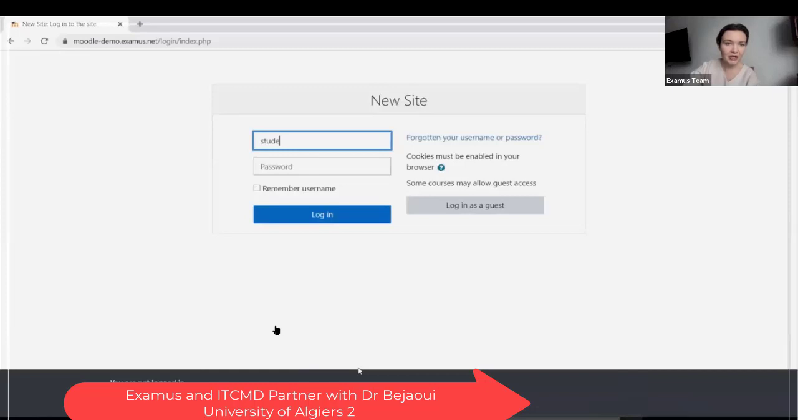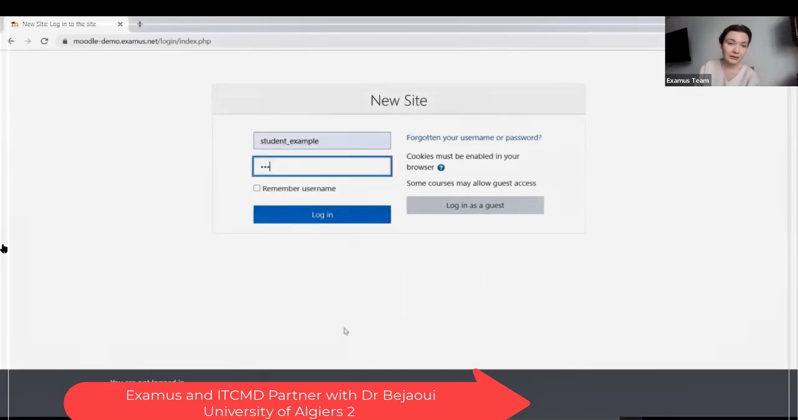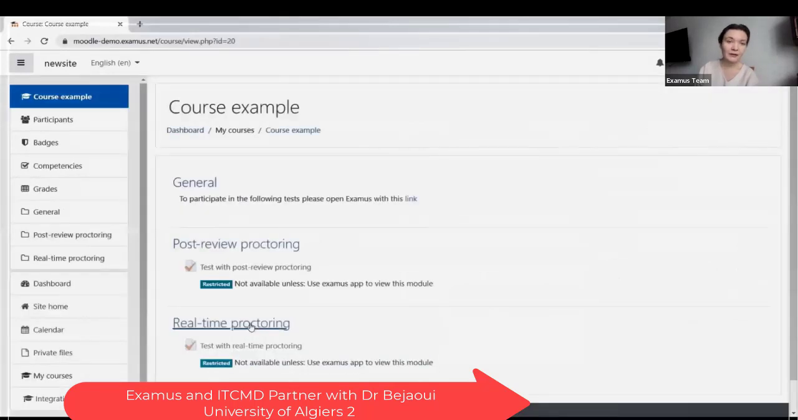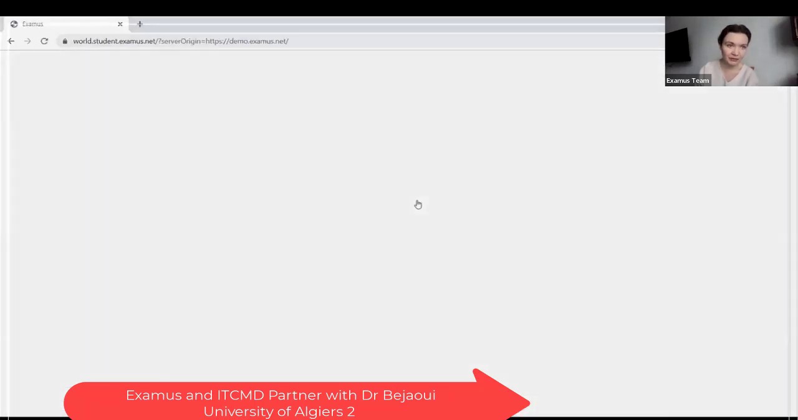To give you a general picture, the testing system that you will see now is called Moodle. I think you might be familiar with this. But if you use something else, Examus will be working in the same manner. The logic will still be the same. So the candidate or the student would log into the system. Then when they get to the course dashboard and find the test, the test will not be possible to access until they activate the proctoring tool.